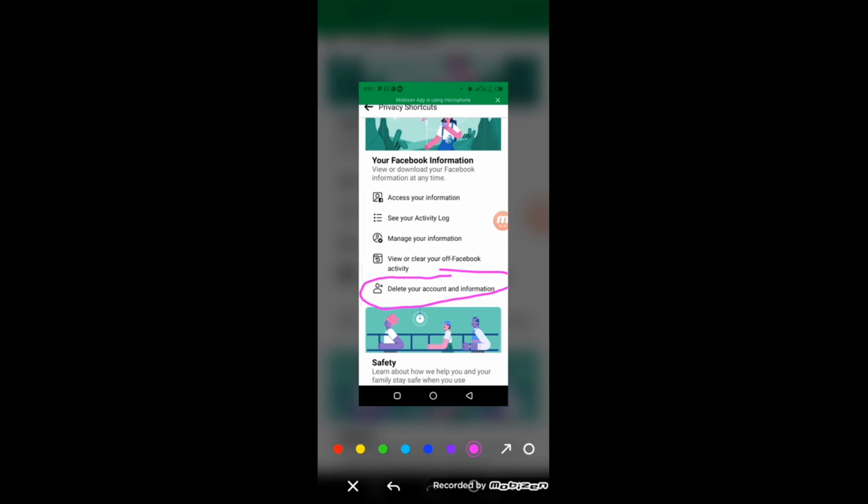So this is how you can easily delete your Facebook account in case of unforeseen contingency happening to your Facebook account. And I hope you guys learn one or two things in this video.